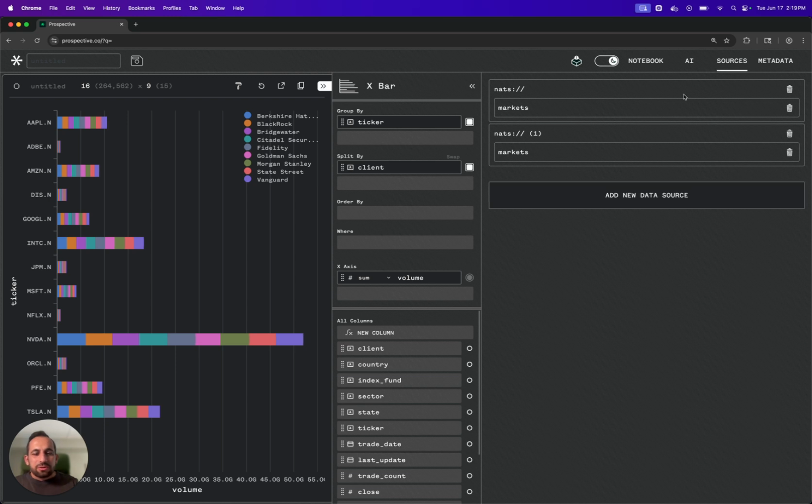So, quick recap: the NATS adapter allows you to connect to regular good old subjects on NATS, or be able to connect to JetStreams, and you can do that easily via Perspective dashboards.